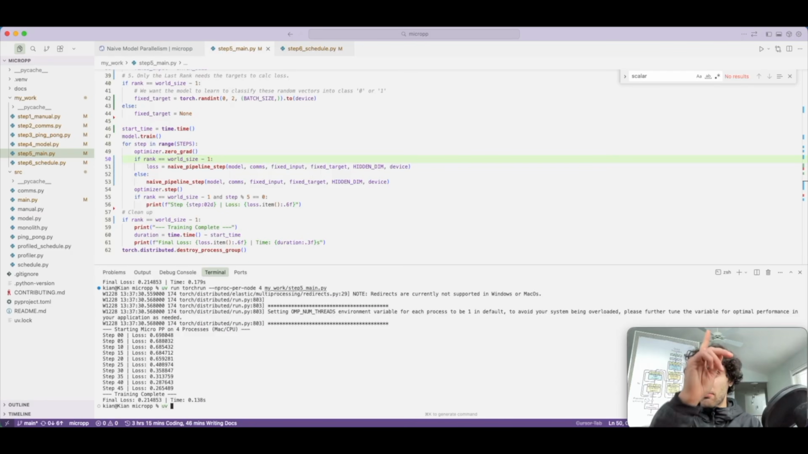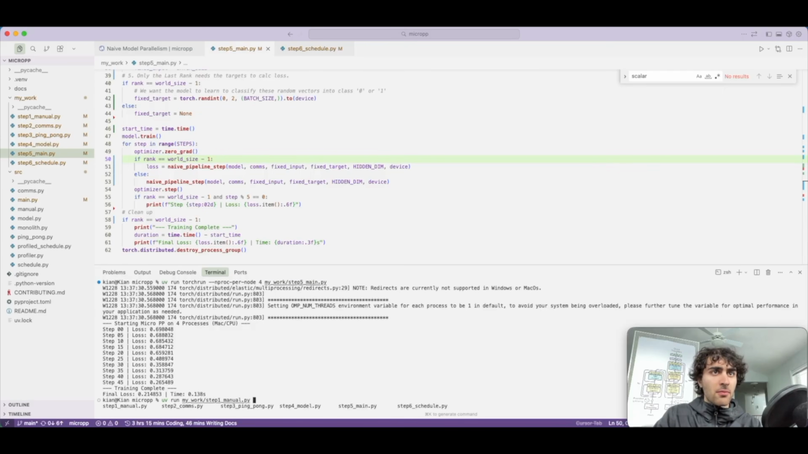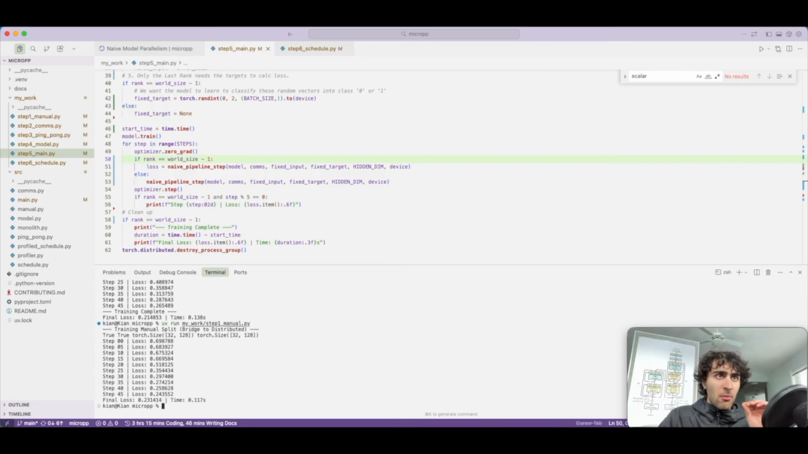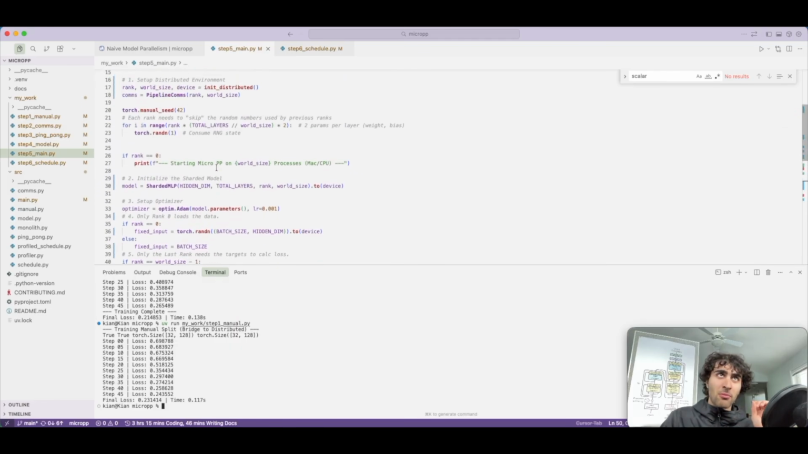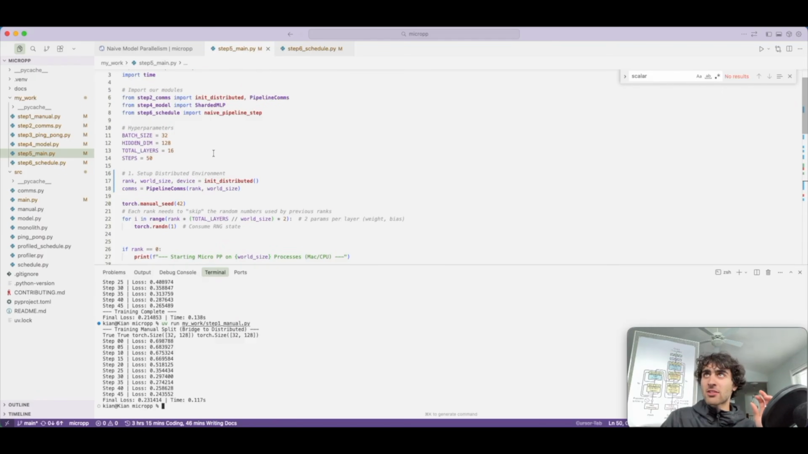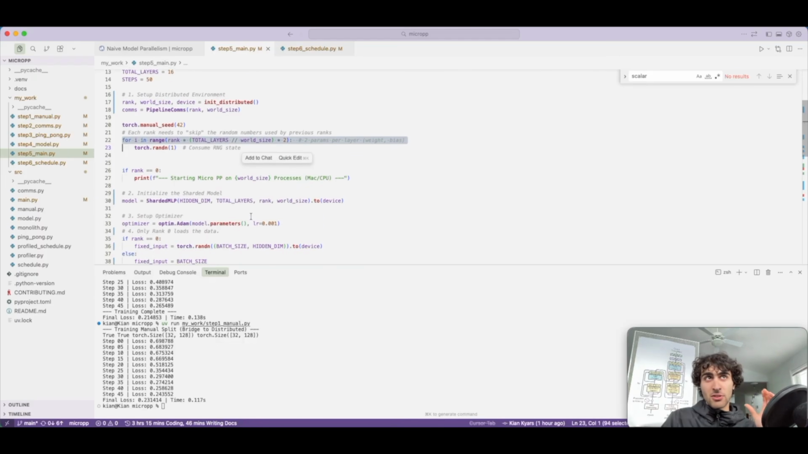And now, if we look at the loss that we get in our other script, which we can just use manual to check, let's do uv run and go into my work and step1.manual. In this case, we're splitting the model up manually, and you can see that we get a loss of 0.231414, and here you get a loss of 0.214853. So the losses are once again not identical because we have this random number generator which is trying to make the losses the same, but there's definitely some things that we're missing.